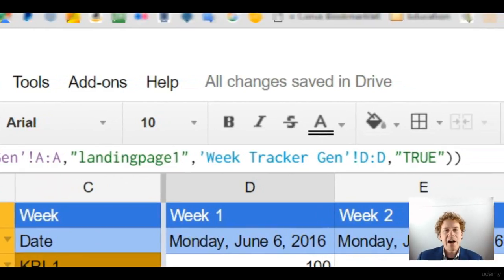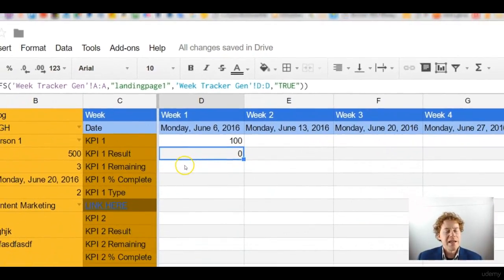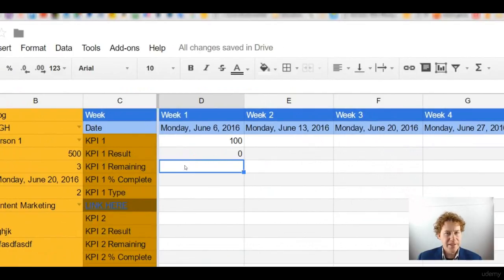Now, our KPI 1 remaining field below is going to serve two purposes. The first one is going to be a counter that just counts down the number of email signups we have left to go to hit this KPI up here. And the second is going to be a small message that tells us when we've actually hit our KPI.